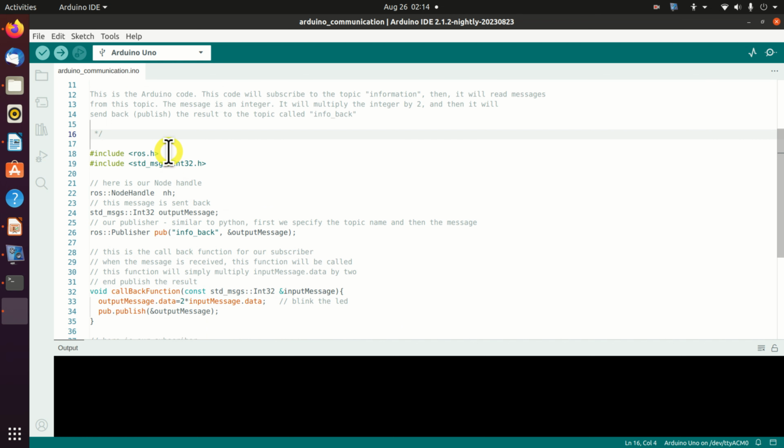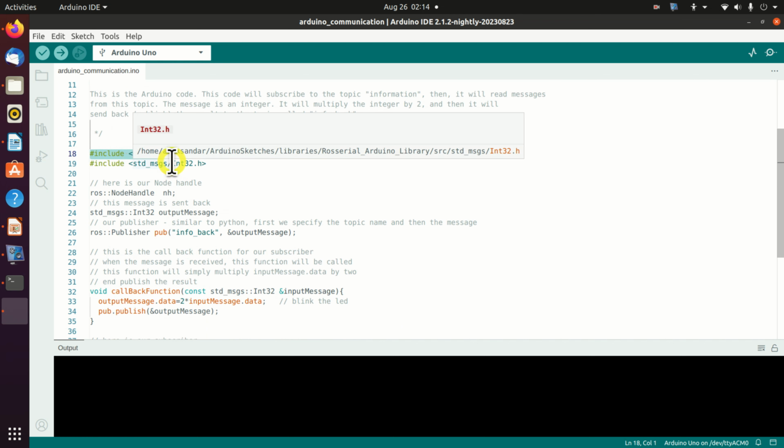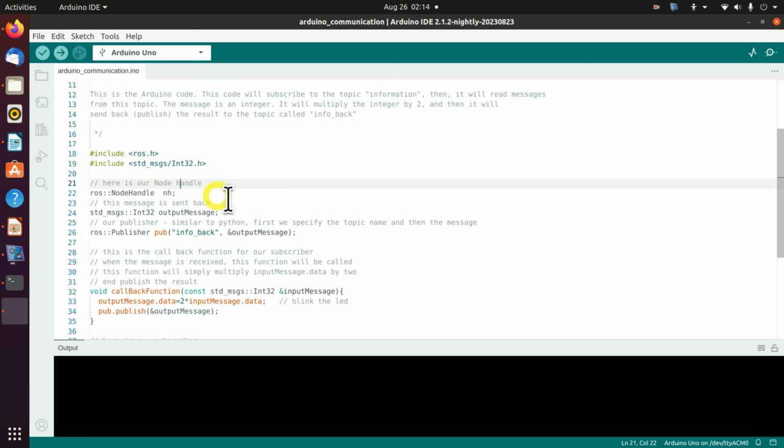Here it is. First, we need to include the appropriate header files. These header files are the header files of the ROS serial Arduino library. We need ros.h, and since we are sending int32 data structure, we need to include its header file. Here's our node handle. Here is our message that is being sent back. Again, it's int32 message.